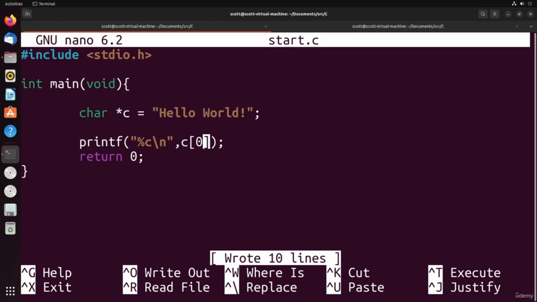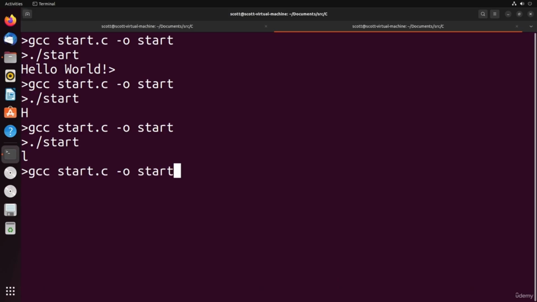And just to help demonstrate this, I could show you, if I were to dereference C and just print the value of C, I will get the first character inside of this array, which is H. Let's take a look and see. You can see that we do indeed get that result.